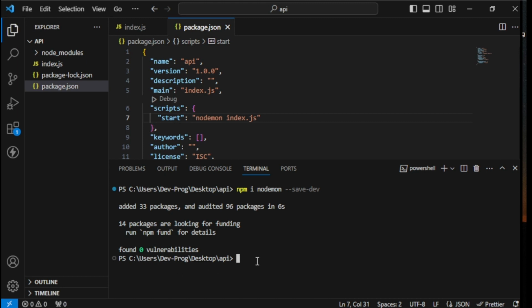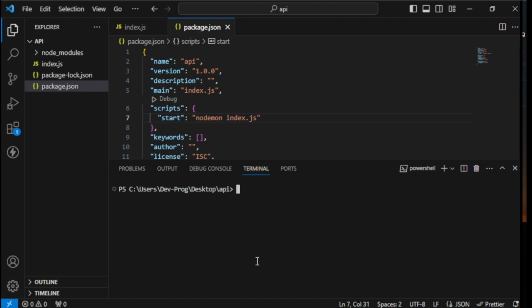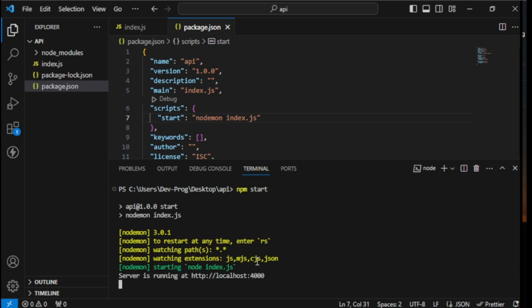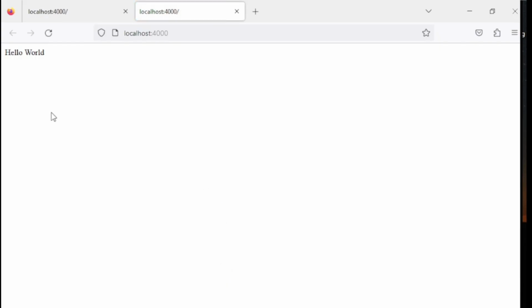So to run that, let's clear this up. Let's type npm start, right? So let's test that one. And there you go. Okay. Next, we're going to convert this code into TypeScript. So let's begin the installation.